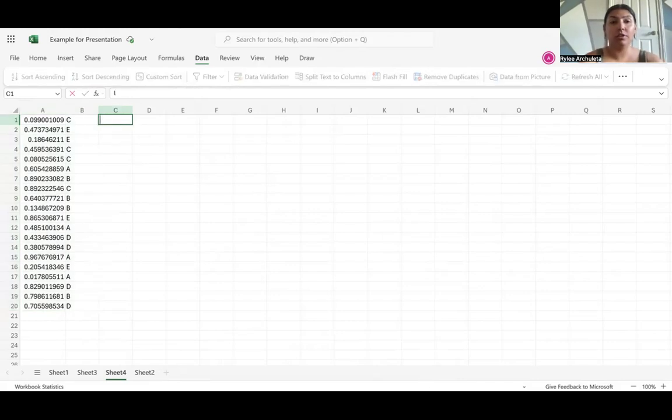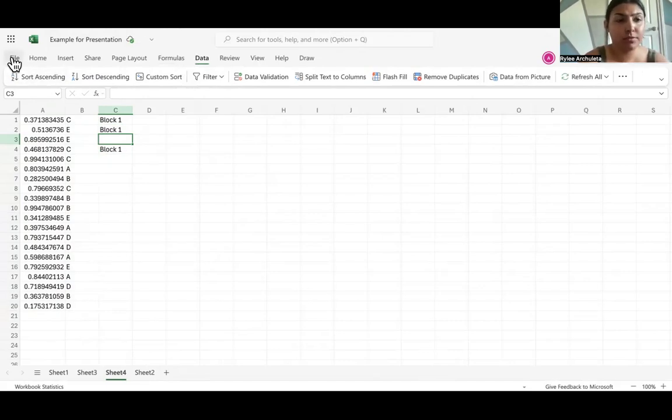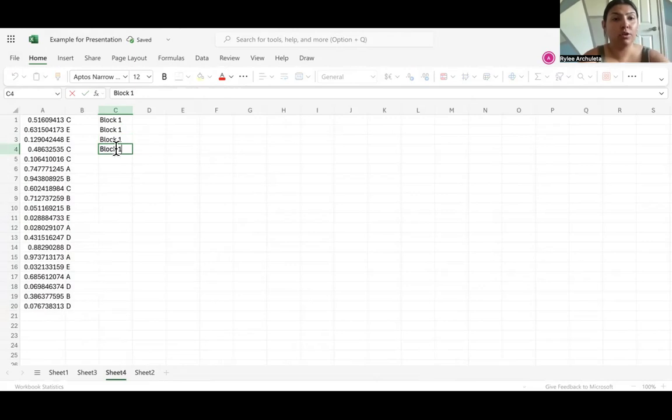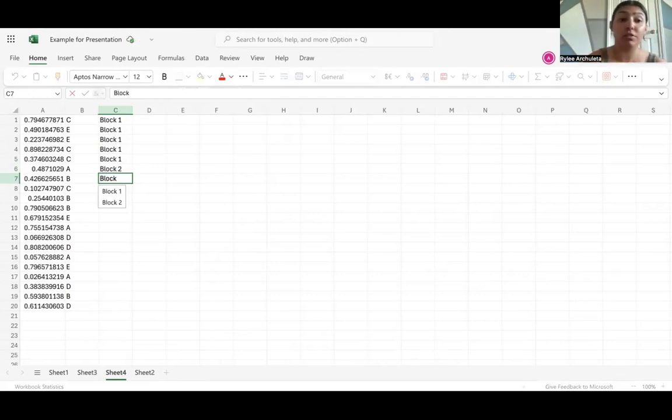So now we could do block 1, block 1, block 1, block 1, block 1. And now that we have 5, and then now we do second block 2, and then so on. And then you'll keep doing all the way until 4. So that is how you randomize.